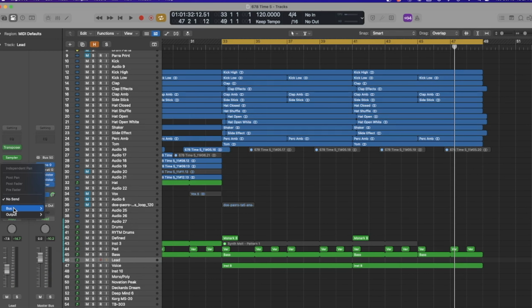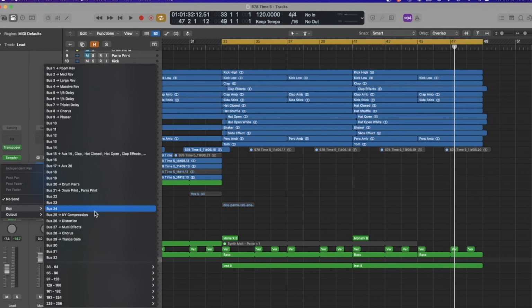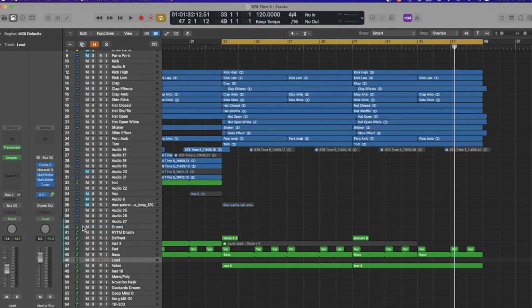We're going to send it to the multi-effect one, and you can see we've got nothing on there at the moment. So if we go all the way to full, oh, probably need to unmute that. Now it's just got louder.